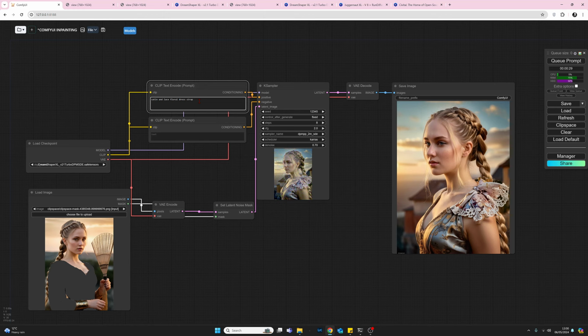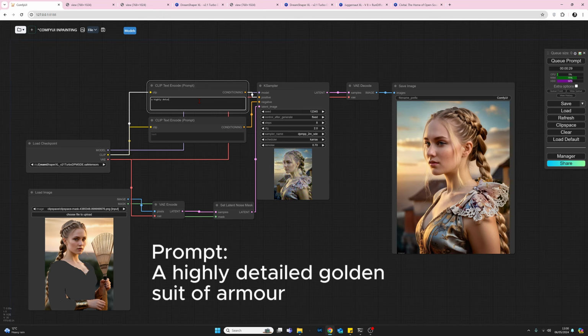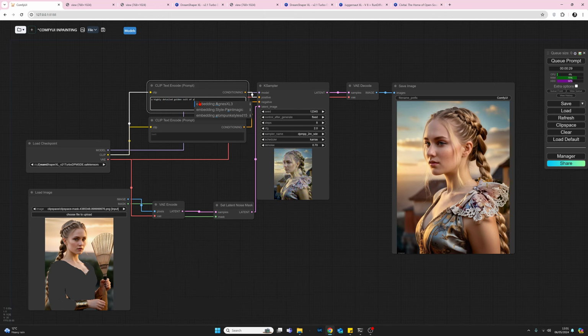So let's say a highly detailed golden suit of armor. And the spell checker is telling me I spell armor incorrectly, but I haven't. The spell checker is incorrect for England anyway. So let's give that a go and see how we get on.